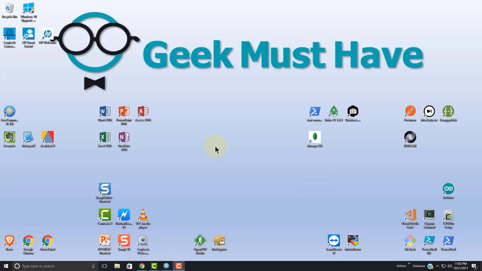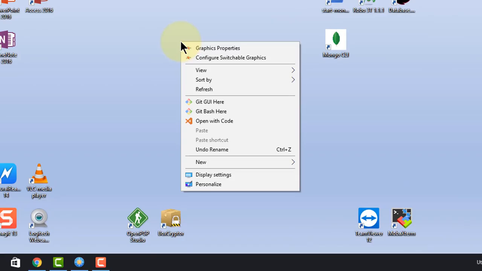The next step is to load that backdrop that you just created onto your Windows desktop. And you do that by right-clicking and going down to where it says Personalize.